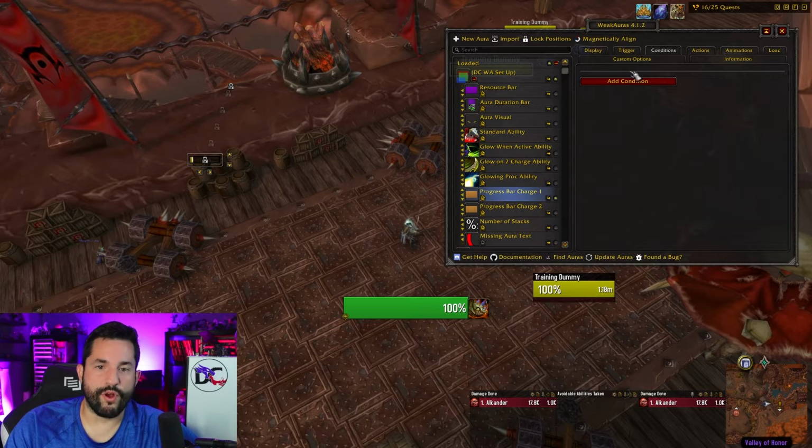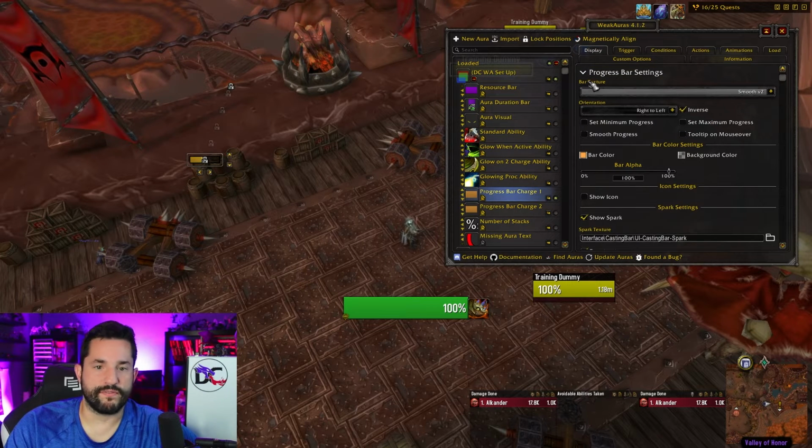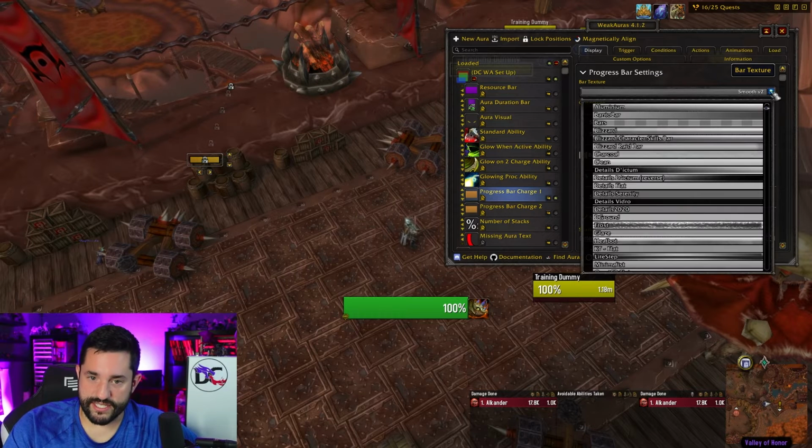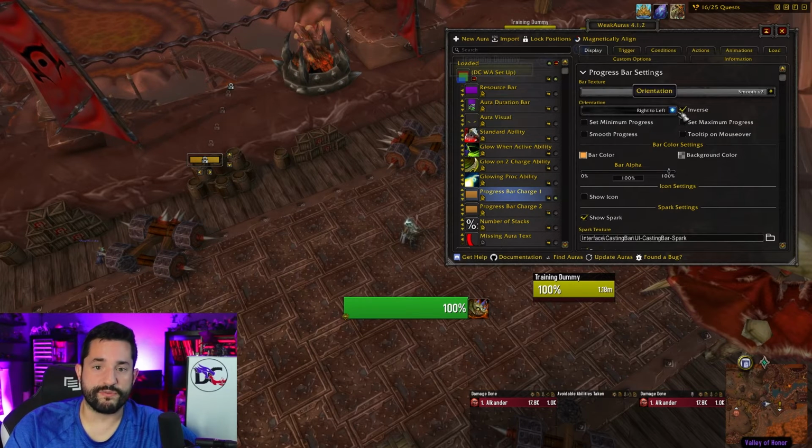So now looking down here at progress bar stuff. So progress bars, you're going to have the different progress bar settings. Progress bars are very, very useful for a lot of things. You can change the type, style of the look of the progress bar, if it goes right to left, up to down, all that kind of stuff.